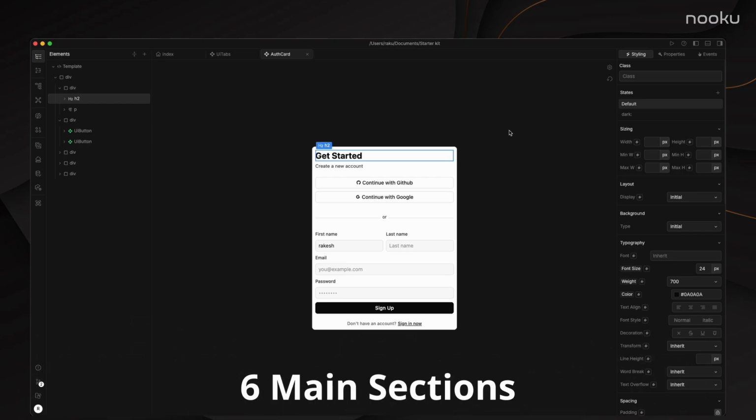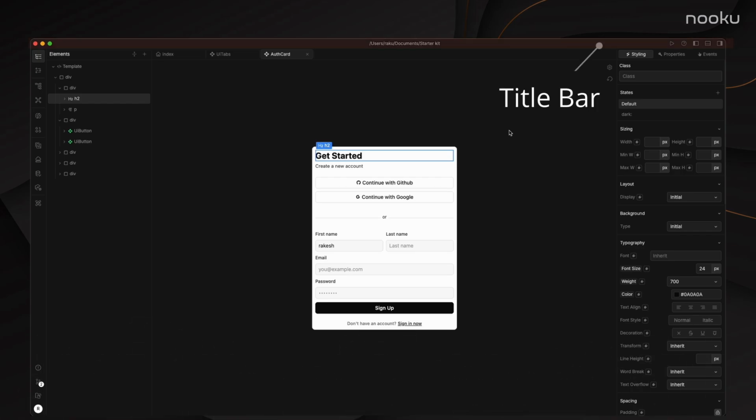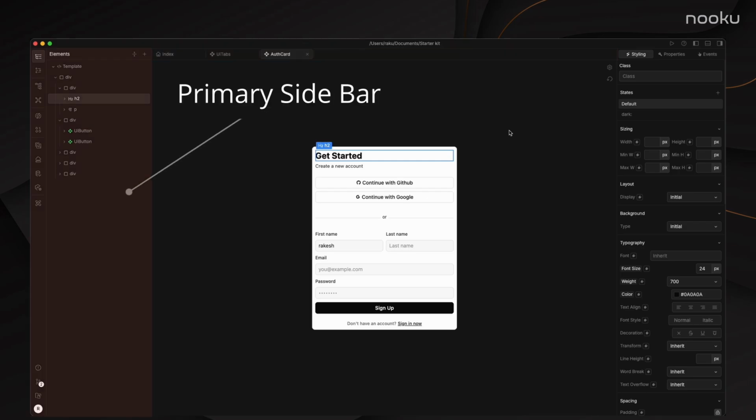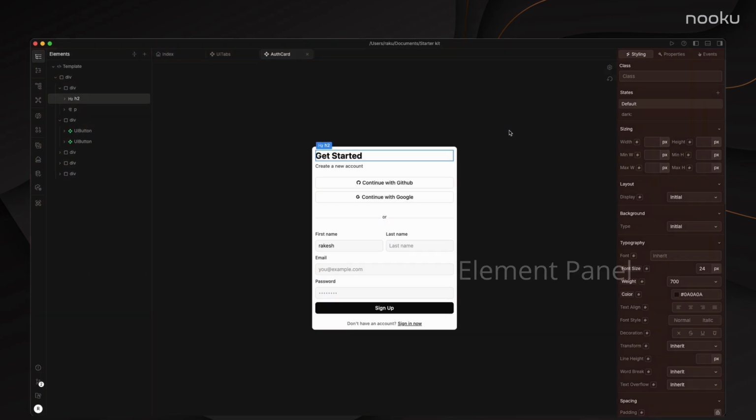There are 6 main sections: the title bar, tabs bar, primary sidebar, canvas, element panel, and bottom panel. Let's go through each one in detail.